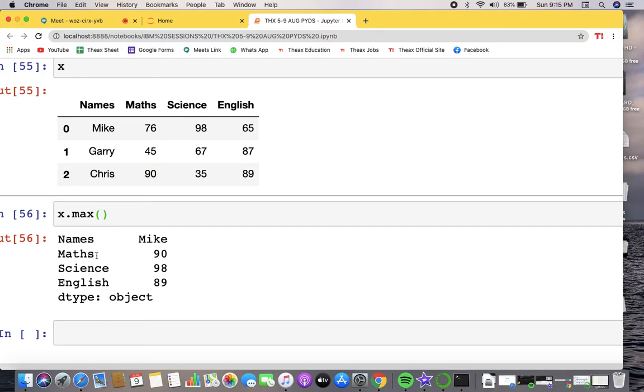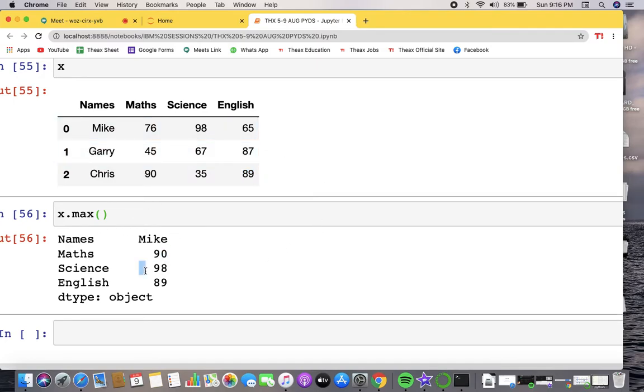So if you go with this, what do you find? The maths is 90, right? So 90 is for Chris, okay. Science 98 is for Mike, okay. And in English the maximum is 89, and that is also for Chris, okay. But in the names you are getting Mike as the maximum, understood? Why? Because it's according to your ASCII codes, right? So for every particular column you have got the maximum value, right? The 90, 89, and so on.